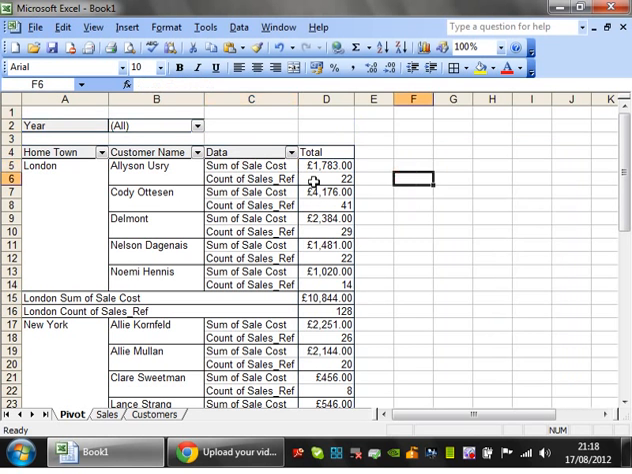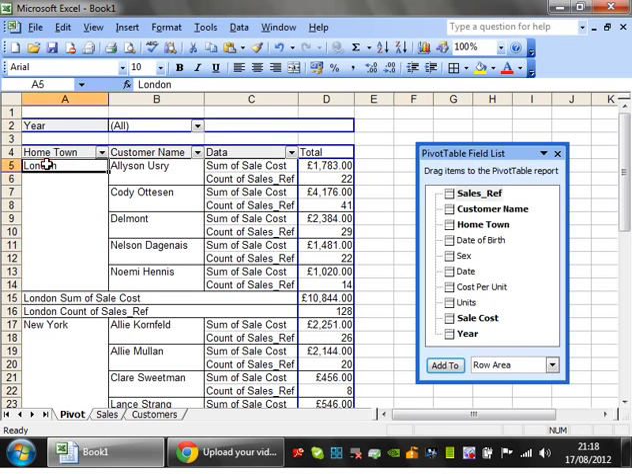And now if we look at this, so in London, for Alison Usri, and I've taken his name off a random generator, so don't blame me if you can't pronounce these names that are made up either. Sorry if your surname's Usri and I've just said your name's made up. I don't actually think that your name is made up.